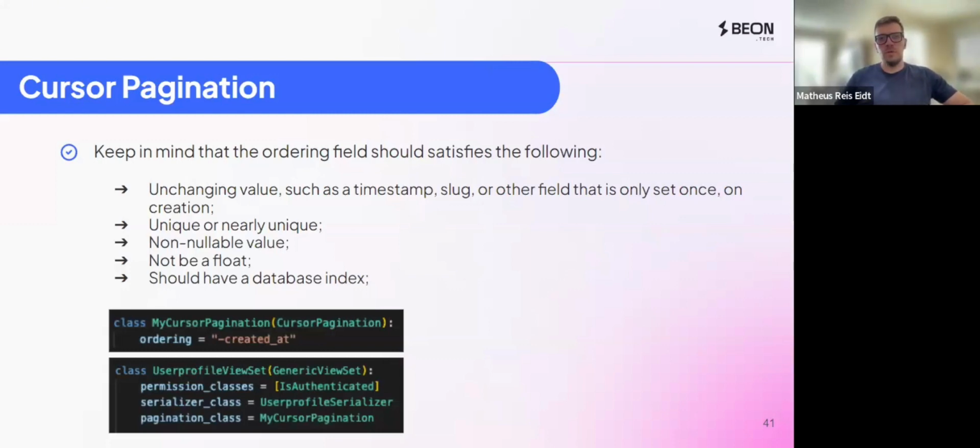Also, because of precision problems, it should not be a float. If you want to use a float field to order and use cursor pagination, you should take a look at the documentation because they suggest using decimals and they have an example on how to do this. Also, the last restriction we have here is that this field should be indexed on your database. So I have an example here for ordering by a field that is created at. I'm using the descending order here, and I'm just inheriting from cursor pagination and creating my cursor pagination. On my view, I'm using the new pagination that I previously created.